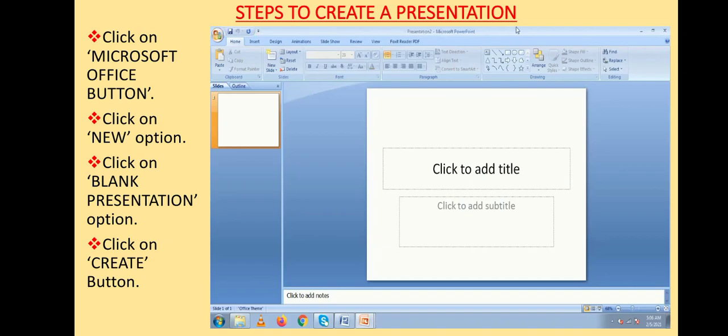A new presentation will open and a default name of the presentation like presentation 1, presentation 2, etc. will be visible on the title bar. These are the different slides or the pages of your presentation.